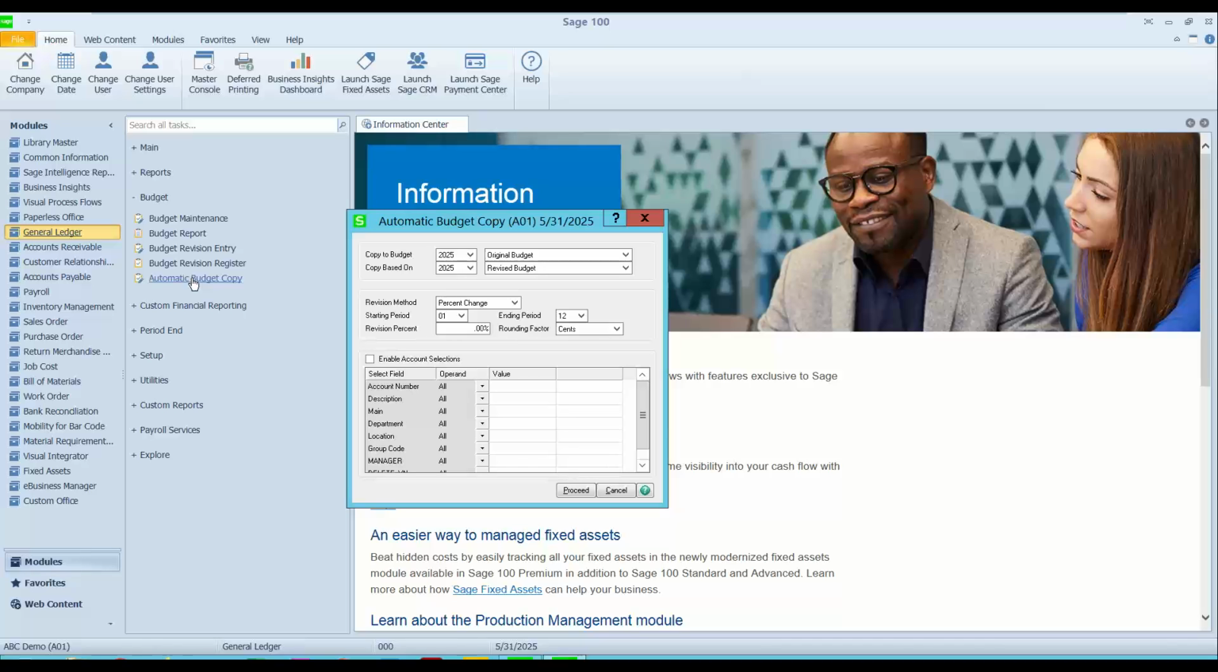The advantage to the automatic budget copy is it can affect more than one account at a time, whereas the account maintenance and budget maintenance task that we were in is really just one account at a time, so very slow. So this will add a little bit of power to that. So let's see what we can do here.